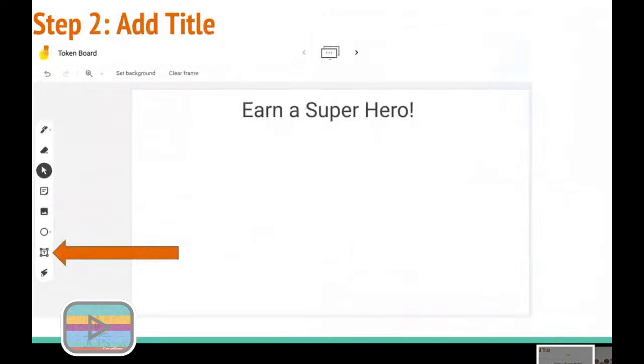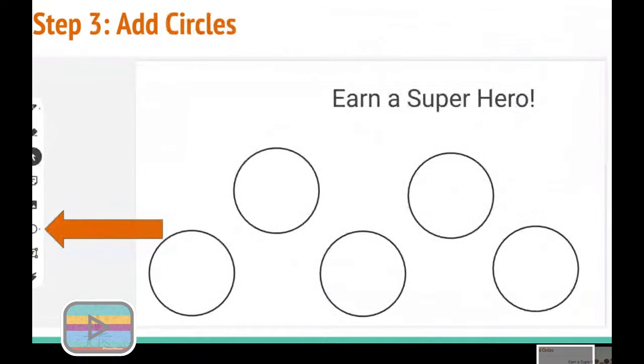The next step is to add a title. I love how Jamboard has that really simple tool menu on the side. All you do is click the text box and type it in. You can make it as big or as small as you like. It doesn't have to be fancy. It can be as simple or as involved as you like. They already have a tool to add shapes, so I just stick with the circles and keep it simple.